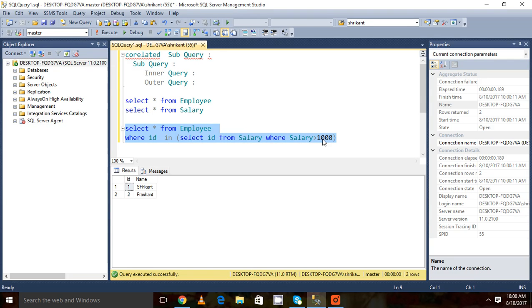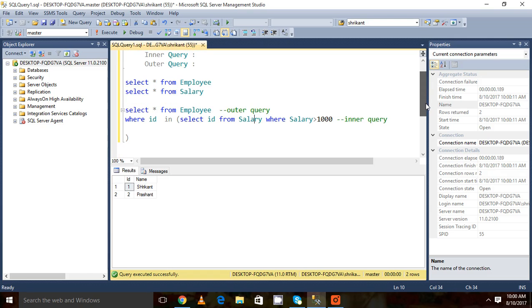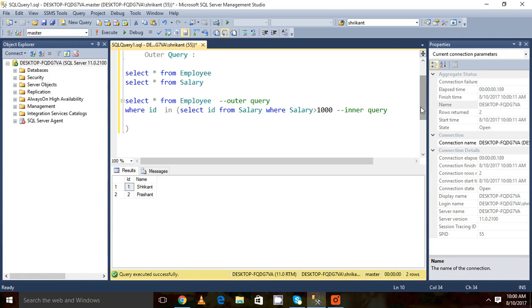If you observe this query carefully, you will see that there is no direct linkage between the outer query, which we term as the outer query, and the inner one, which we term as the inner query. So there is no direct linkage between the outer query and the inner query. This is a normal subquery.